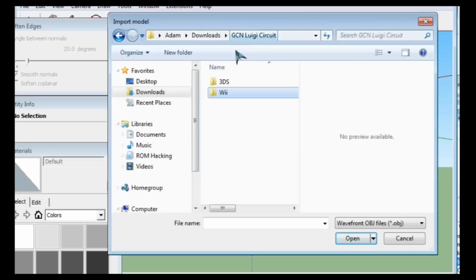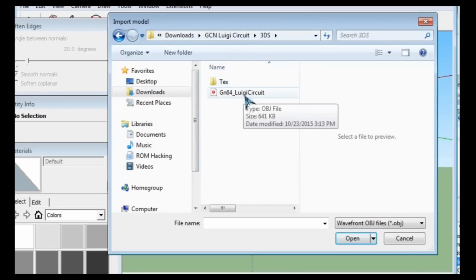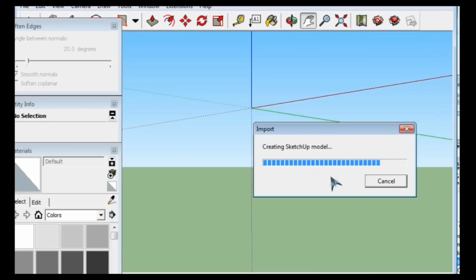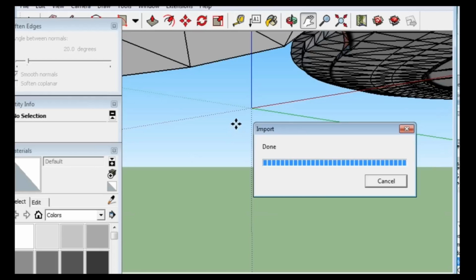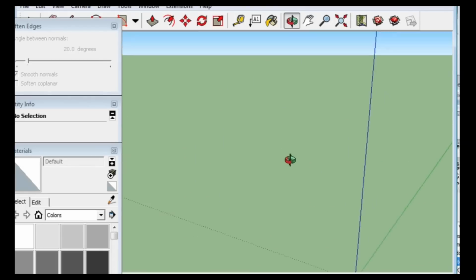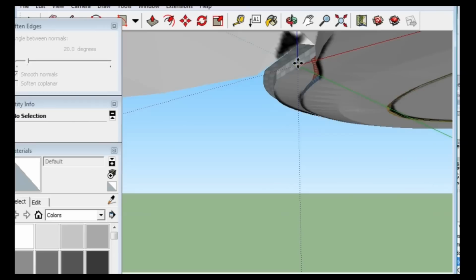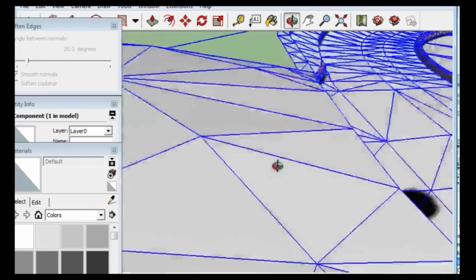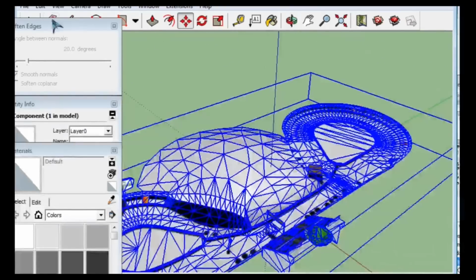But actually we want to import our 3DS one first, so that we have a view of how big the course needs to be. So it'll import it, it'll load the textures and stuff, and there we go. I'm going to get a good view of the center, and make sure that it says origin when hovering over it. I don't know if you could see that, but it did say origin.